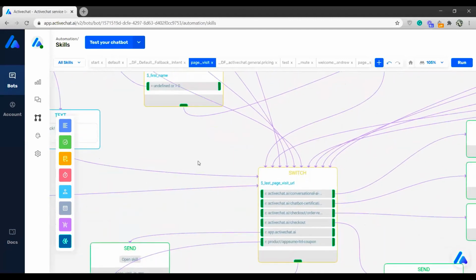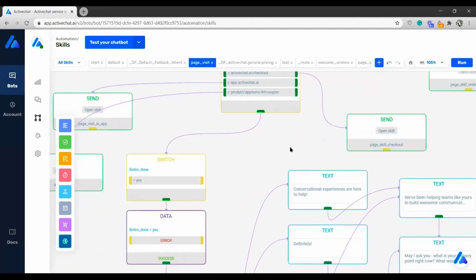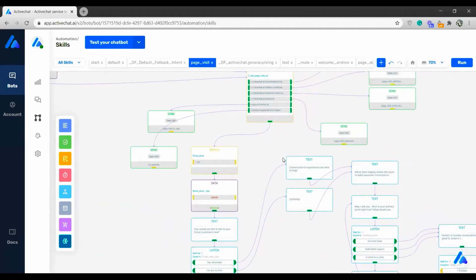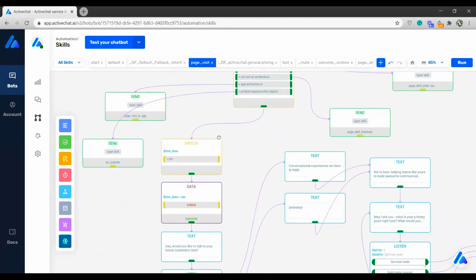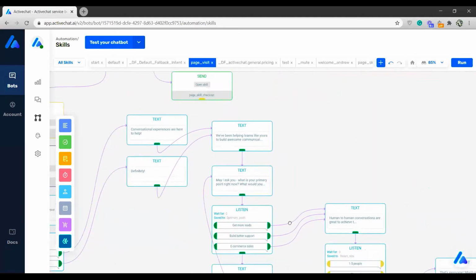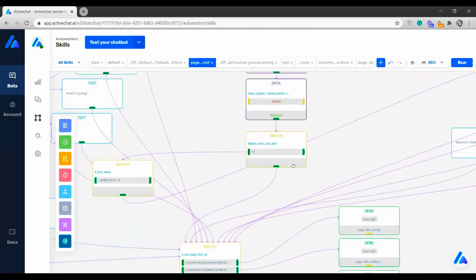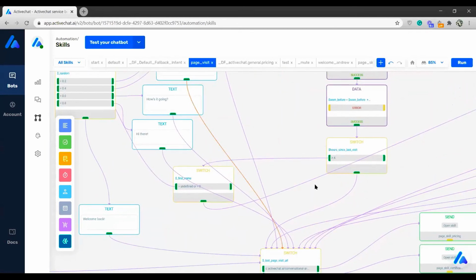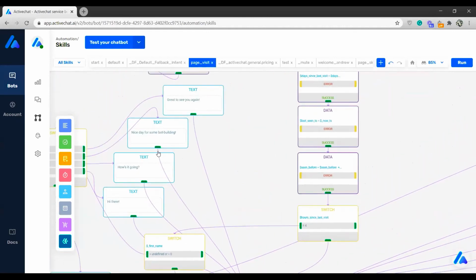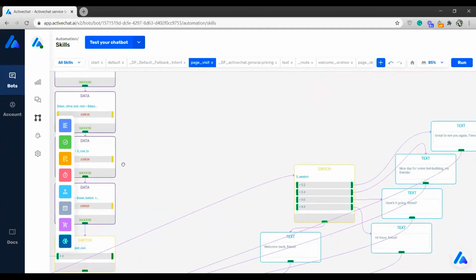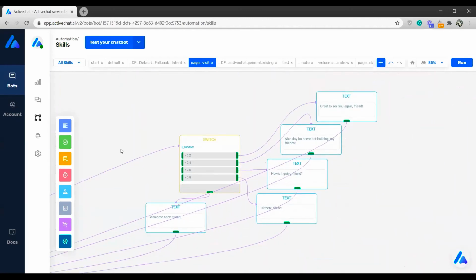And then we are once again getting to the switch that is checking the website pages and checking if there is a need to send the user a page specific message or not. And same goes for here, we're checking if we know the user's name. So here is for someone whom we don't know. And here's for someone, oh, that's awkward.